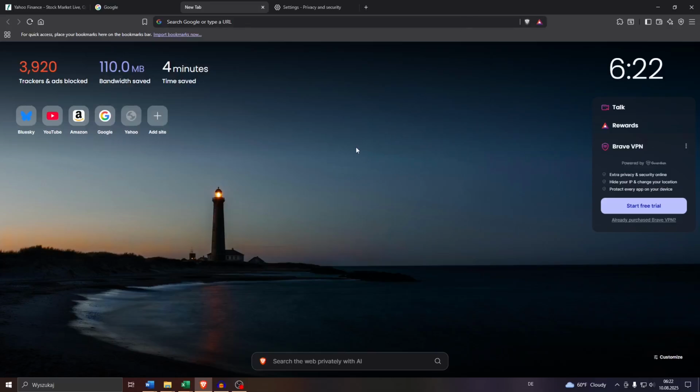In this tech tutorial, we're going to show you how you can delete cookies on the Brave browser. So let us get started.